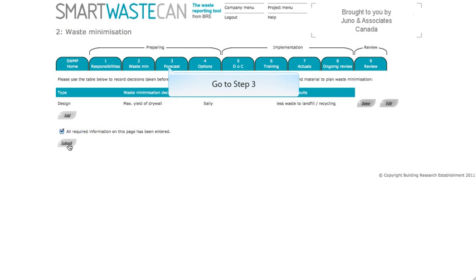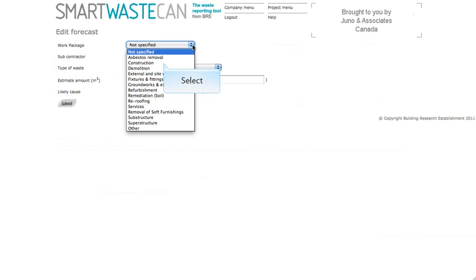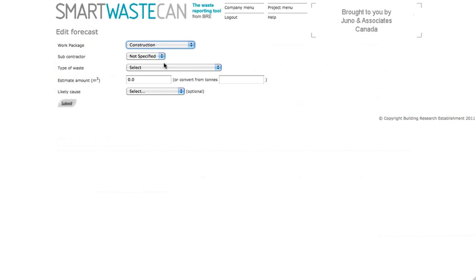Step 3, Forecast. In the forecasting step, you'll be asked to estimate and record the type and amount of waste that will be generated by your project and how this waste will be generated. Select Add on the left of the screen. This will take you to the Edit Forecast page. Select the work package using the drop-down menu. It provides you with a wide variety of options to choose from.